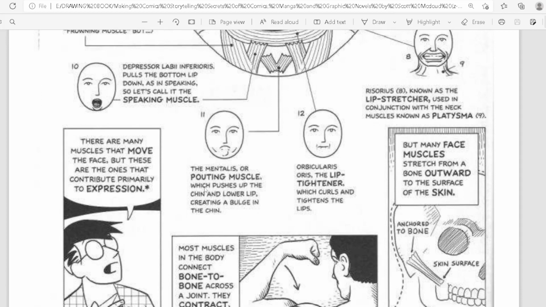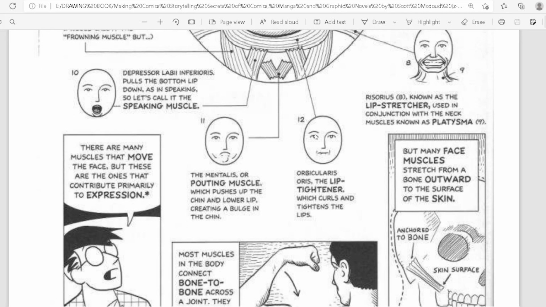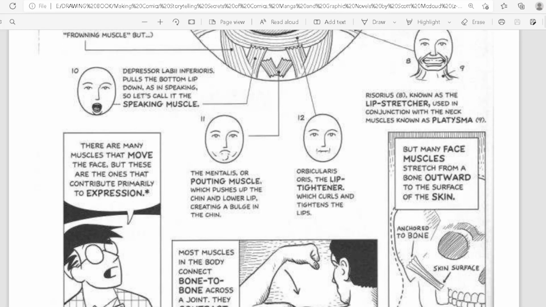The mentalis, or the pouting muscle, which pushes up the chin and lower lip, creating a bulge in the chin. Orbicularis oris is the lip tightener, which curls and tightens the lips.